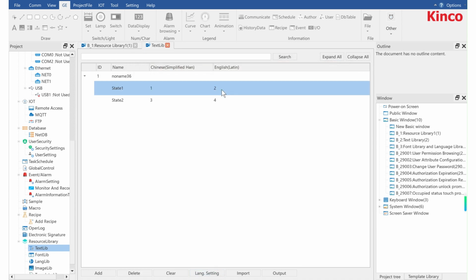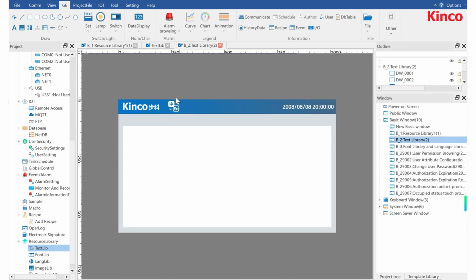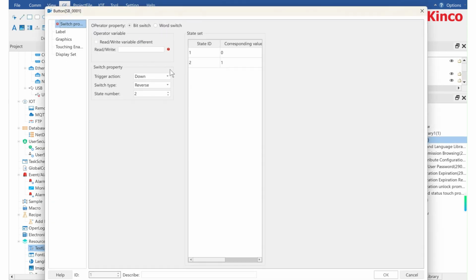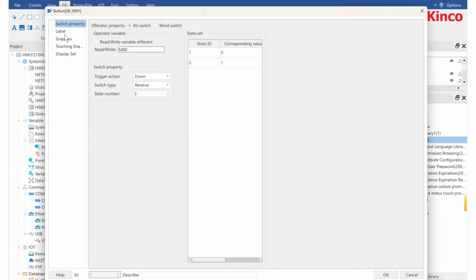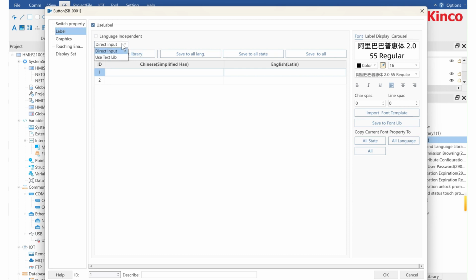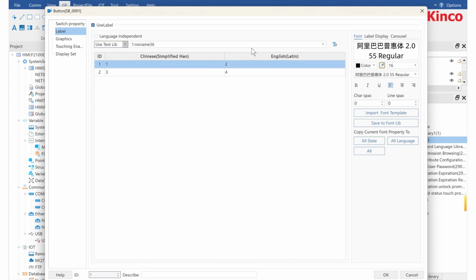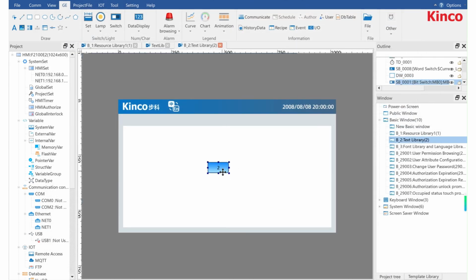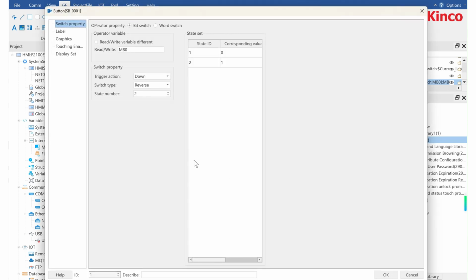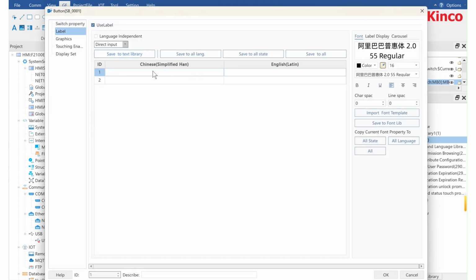Now, return to the main window to see how to use it during project design. Select a bit switch button, bind a variable to it. And then, in the label properties, choose to use the text library. If the required text is not available in the library, you can also directly input the text. Here you can save the input content to text library for future use.